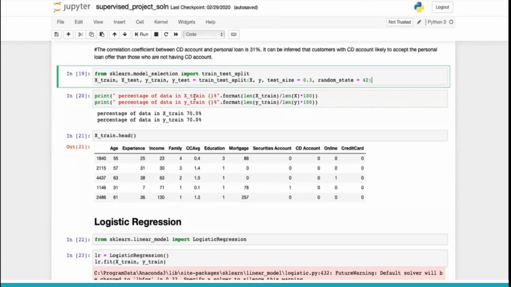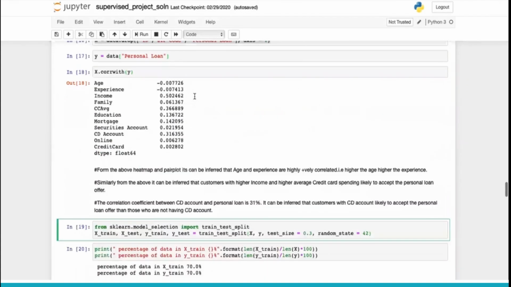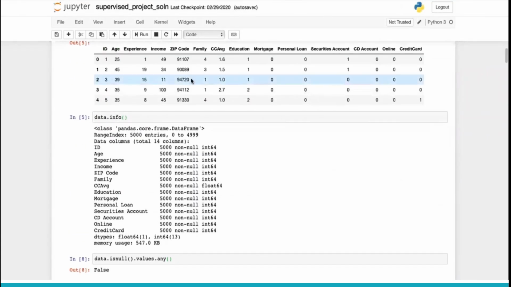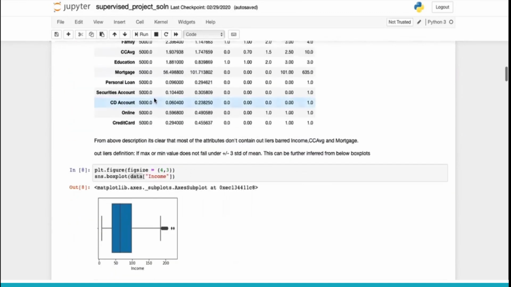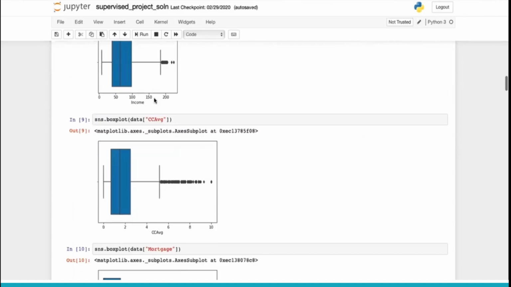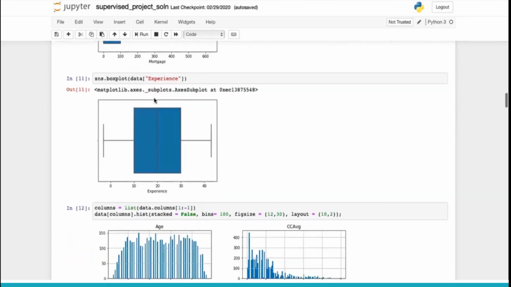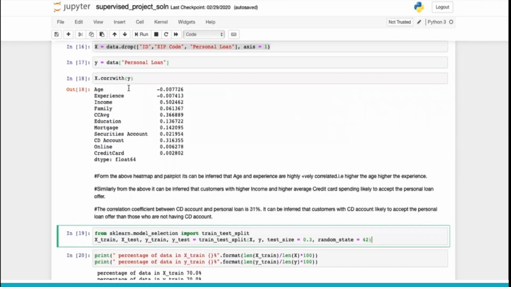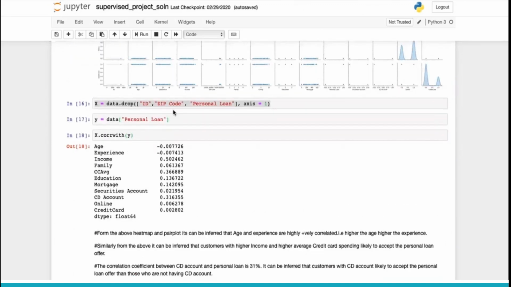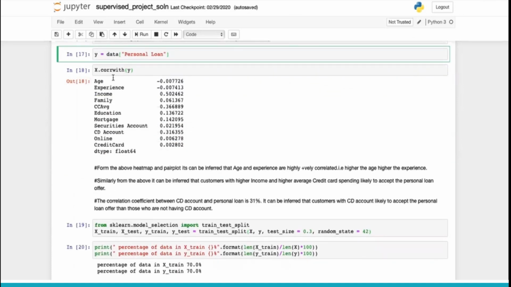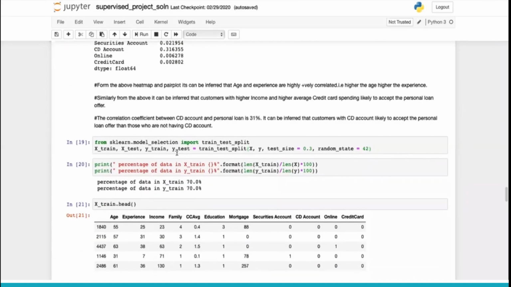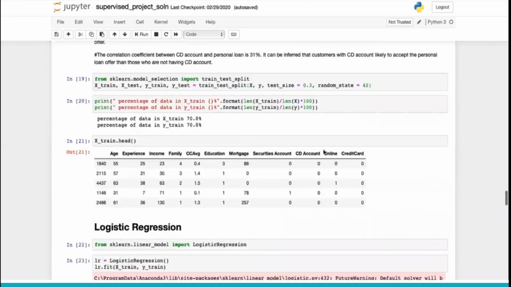Now you are ready with the data set. What we have done: we were given a data set, then we checked head, info, null, description. We checked with box plot. Those things I will come back to. Then we divided the data set into our X and Y. X is the feature, Y is the dependent, the target value. We checked how they are related to each other and we split the data.